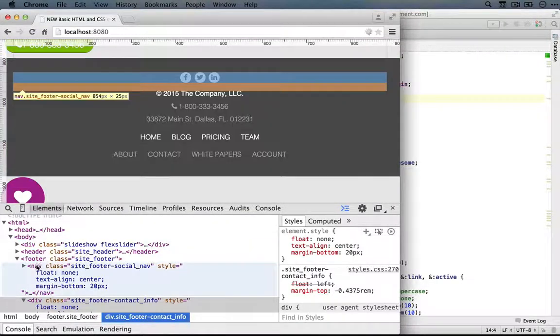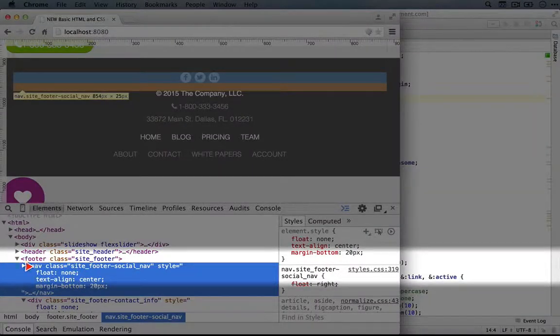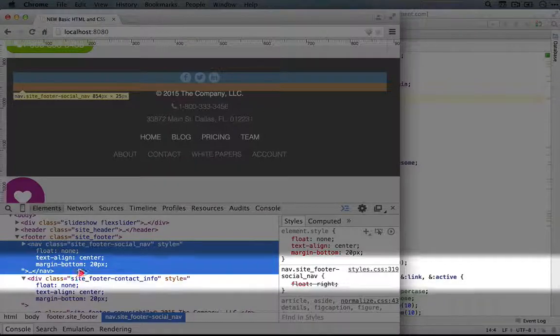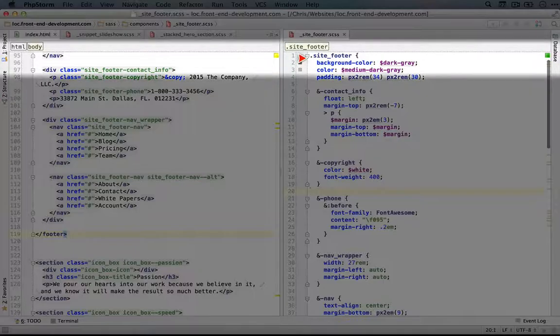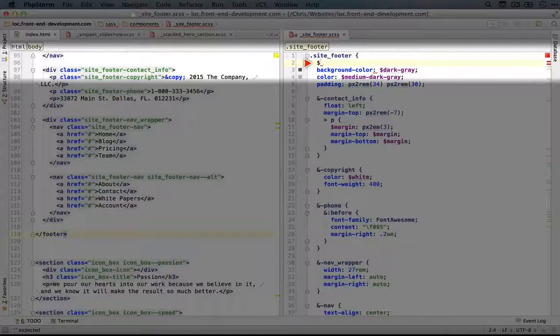So again, we're changing the styles on our site footer social nav and also on the contact info. Now our breakpoint here is going to be again at 1010 pixels. And because we're going to be using it in multiple places, let's add a variable here inside of our site footer for it.